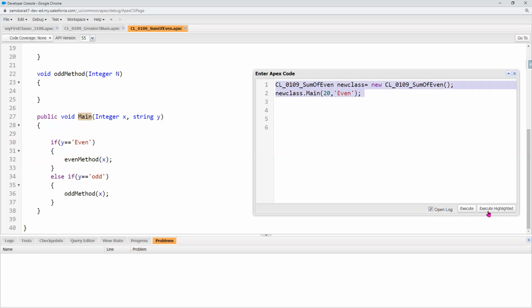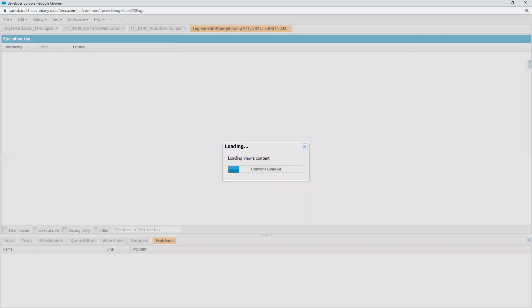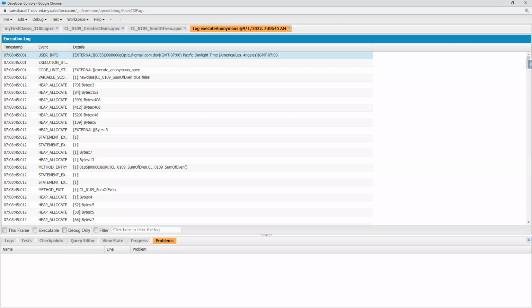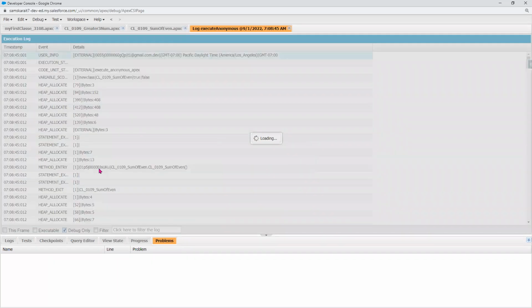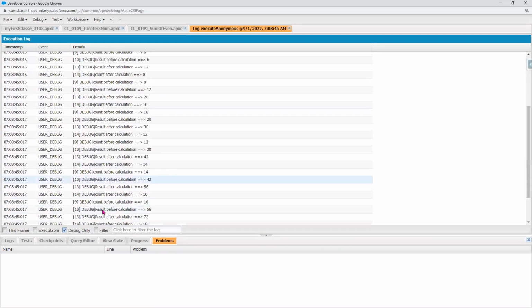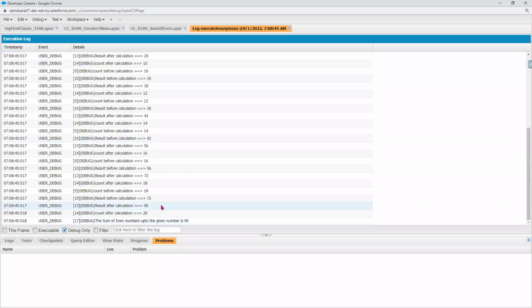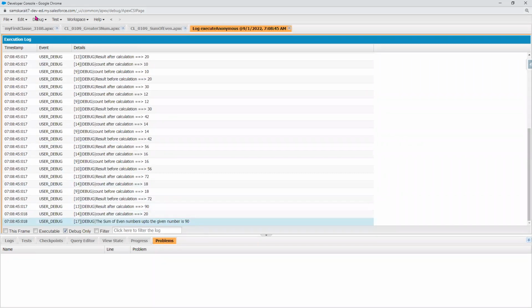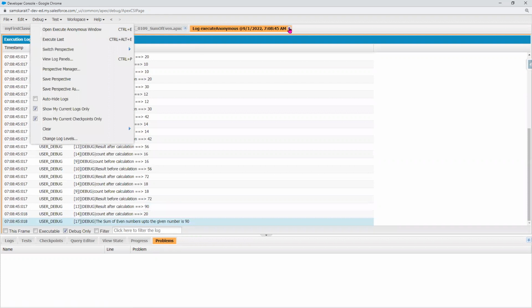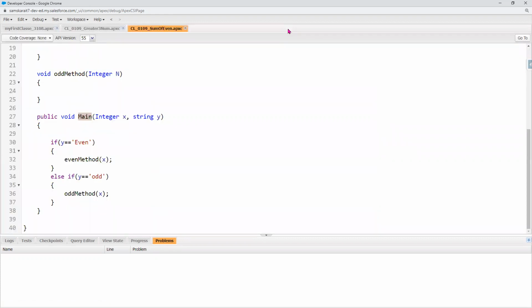Right now, I'll try to execute it. What is the value that I'm going to get? Even method 90, we are going to get it. But in case I say odd, there will be no value, so we will not get any output.